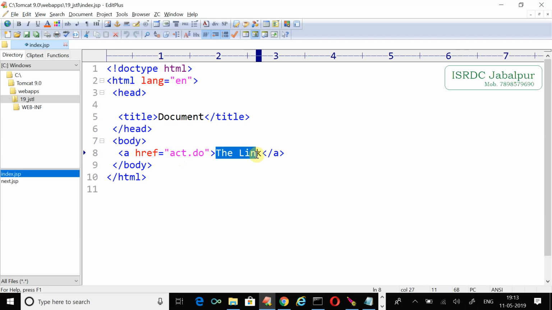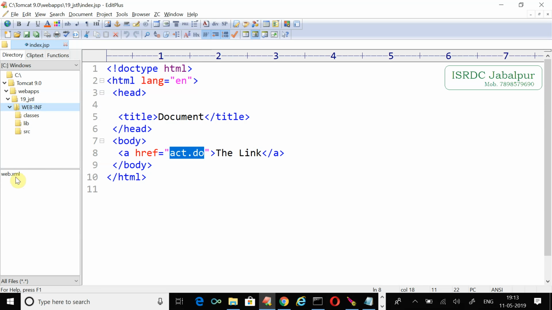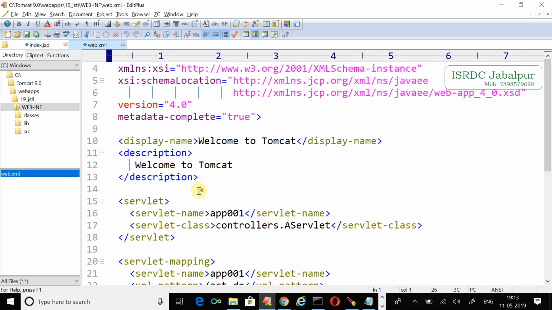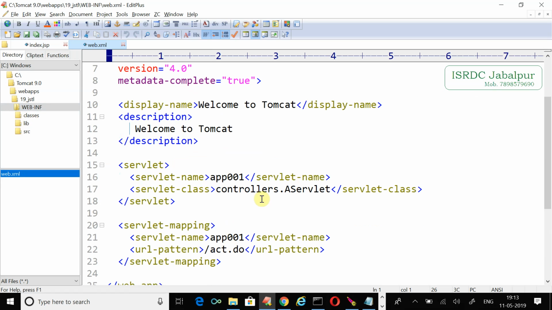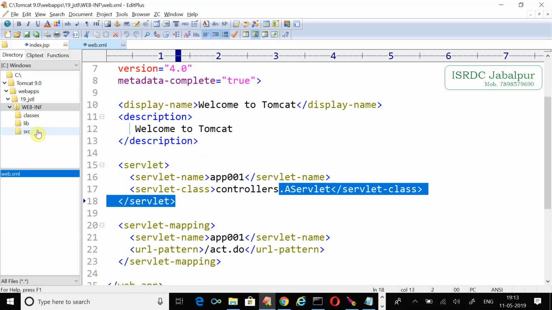Here is one navigation link. Click over the link, the action will be invoked and the request will be sent to the server, and according to the web.xml file, the request will be handed over to the A servlet.